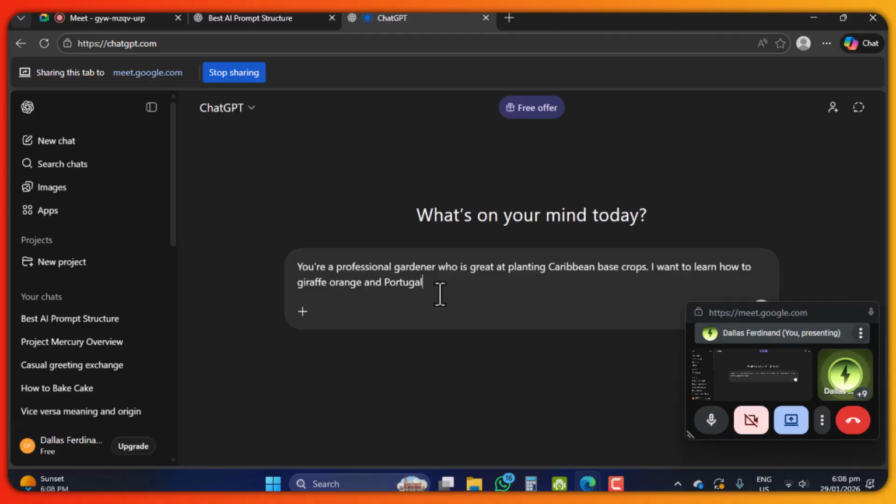Orange and Portugal. Make it a giraffe, yes? That's a small thing. No. Yeah, it might understand. I don't know how to spell graph. I see somebody put Graffe. Yeah, that's okay. I don't know how to spell it either. Let me Google it.